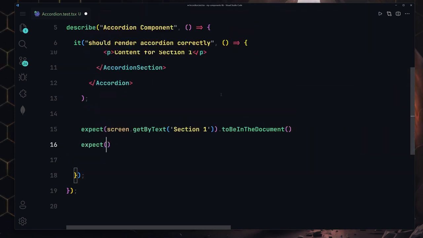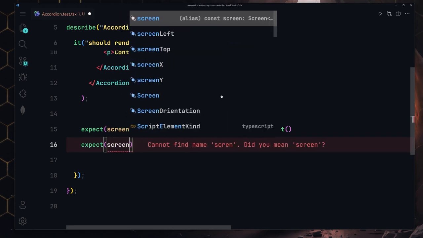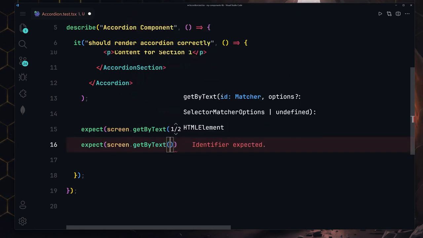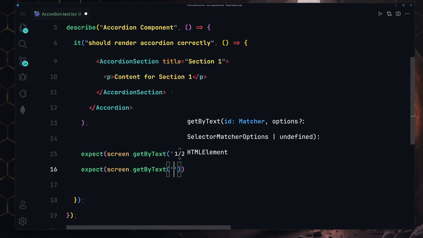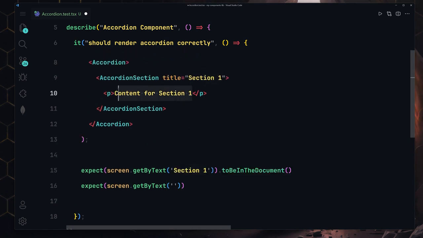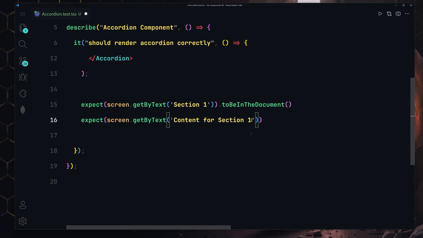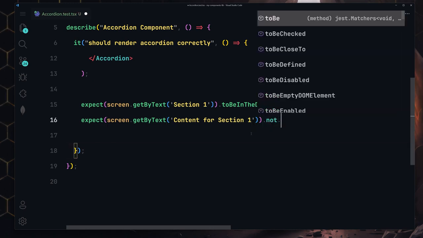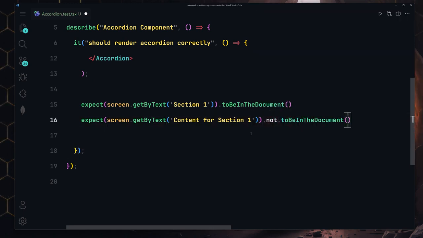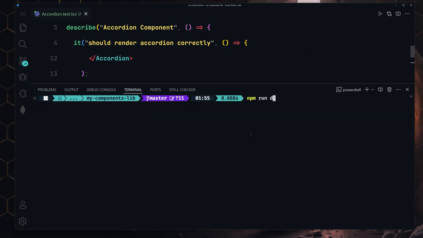Now underneath we are going to be using the expectation once again. So let's just use the screen.getByText and pass our content, which is this same content. I'm going to copy this entire thing from there. Now let me just place that right here, and we want it not to be in the document. Now let me just execute this, save my file, and I'm going to use npm run test UI, so it's going to run there.